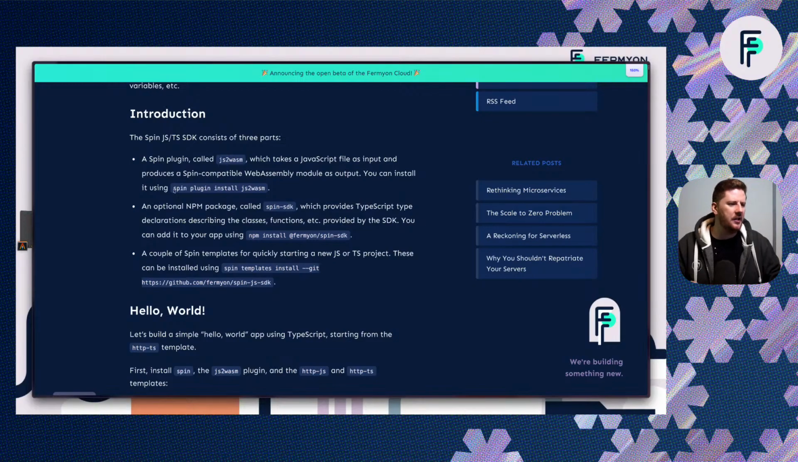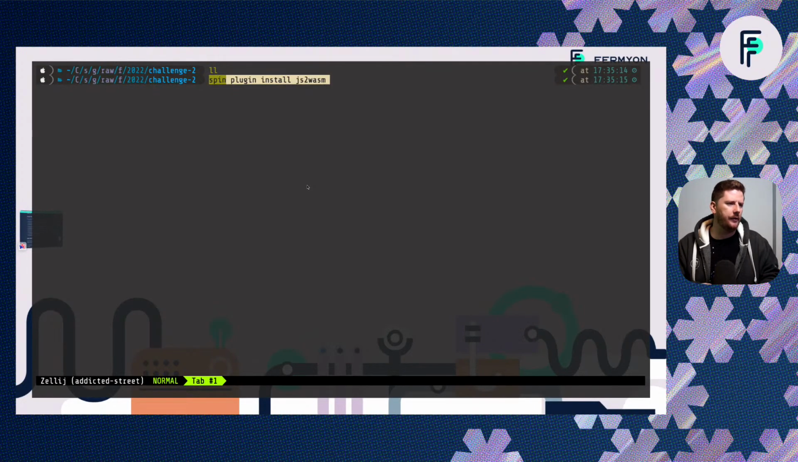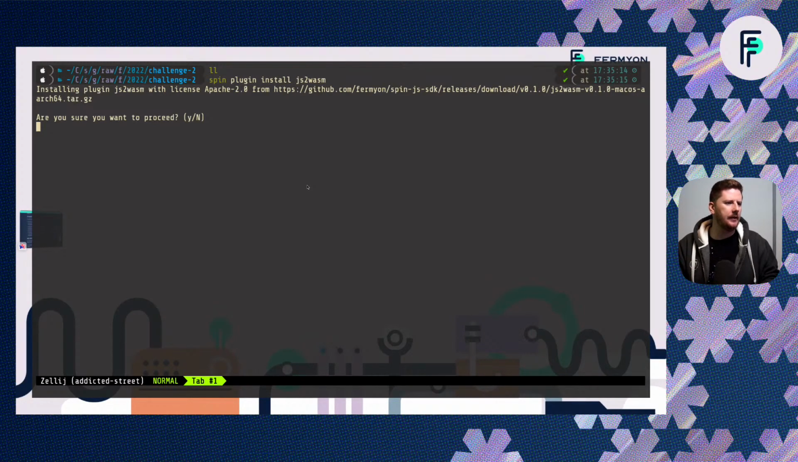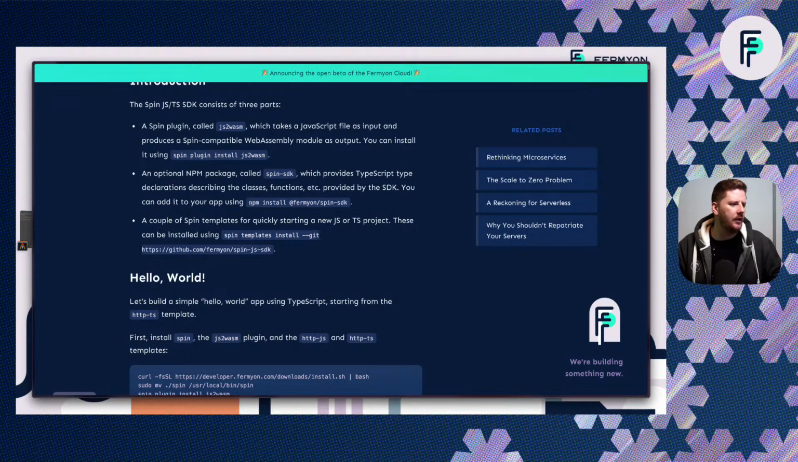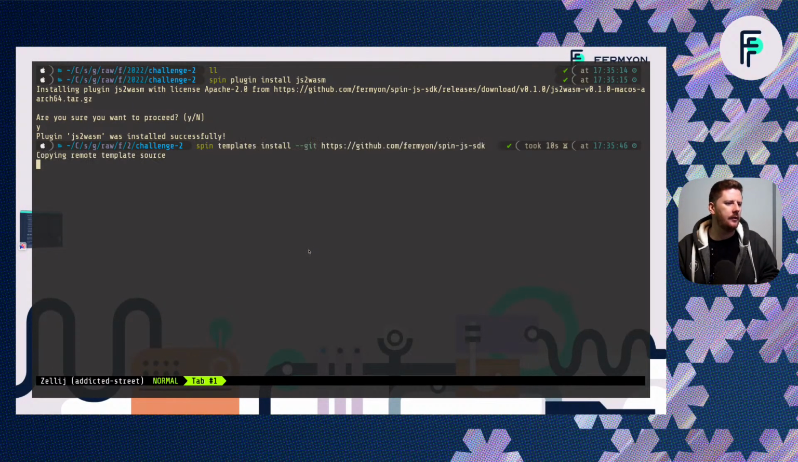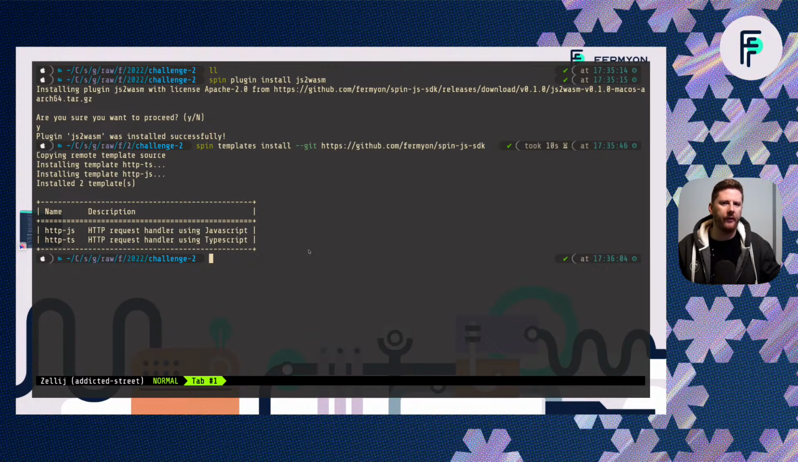So we need to install the JS2Wasm plugin. So I'm going to run this. Woohoo! All right, and then we will need to install the SDK, although it looks like there is a template for building a Spin application with the JavaScript SDK. So why don't we use the template? That's what they're there for, right?